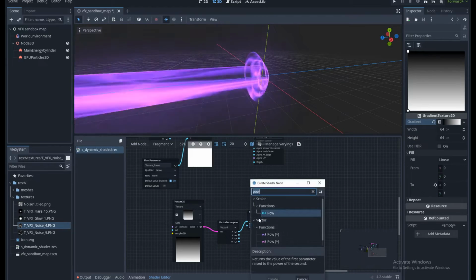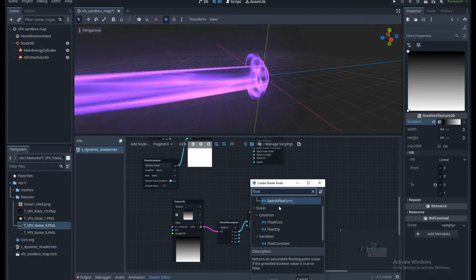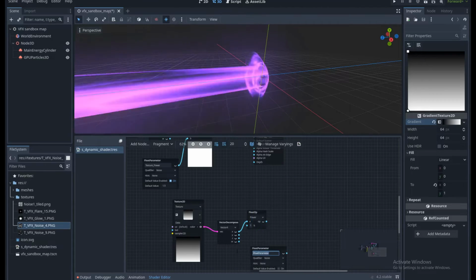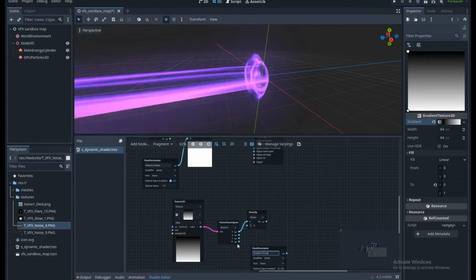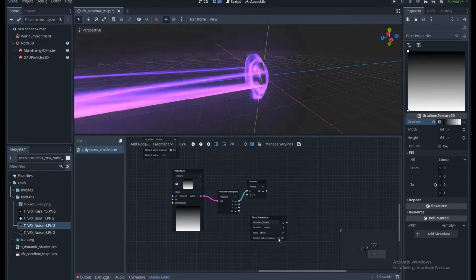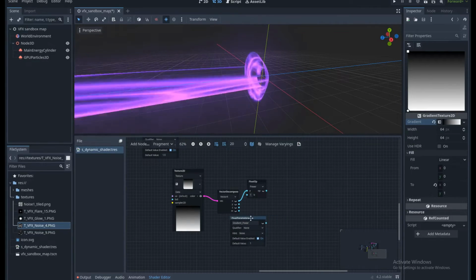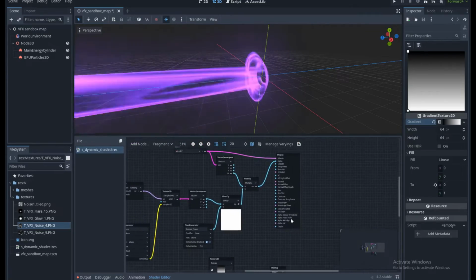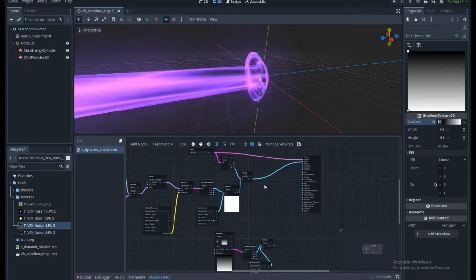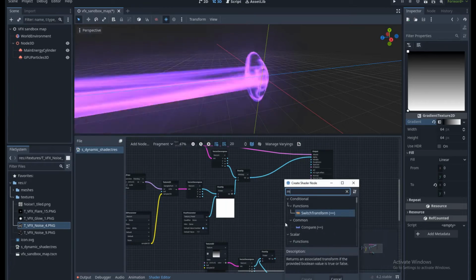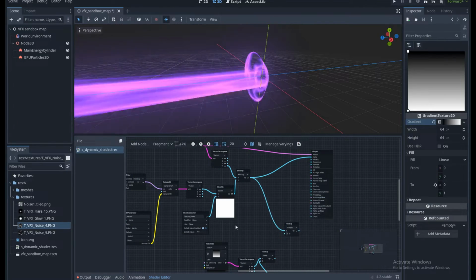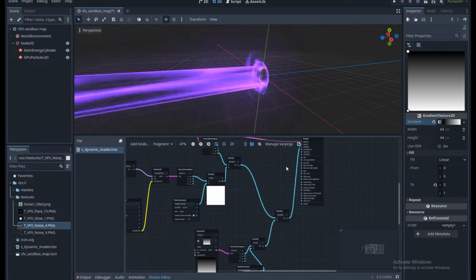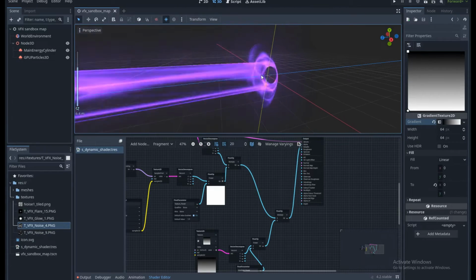I can also set a parameter, a float parameter, to control the intensity of the gradient. Let's name this gradient power. Let's put a default value of 1, connect it to here, and I will multiply the alpha channel with the gradient value. So now it looks much better.